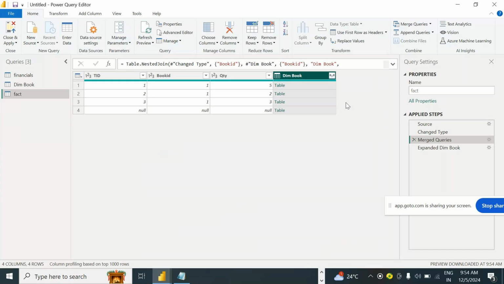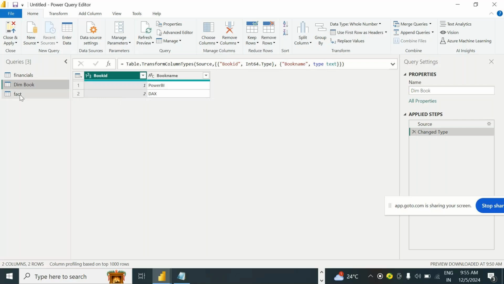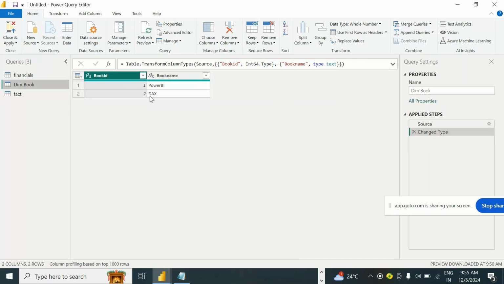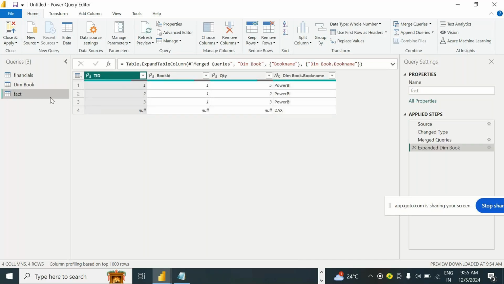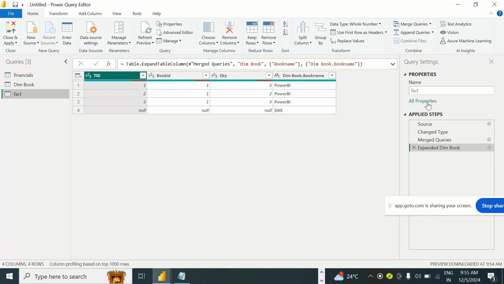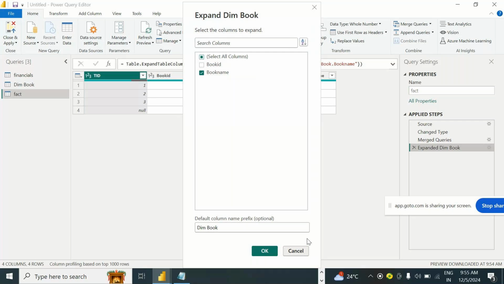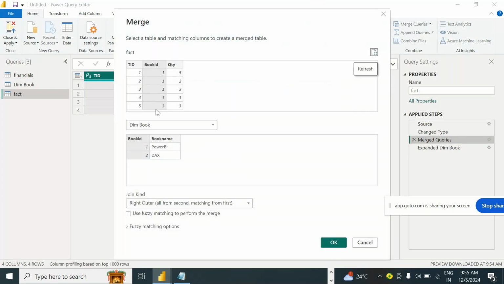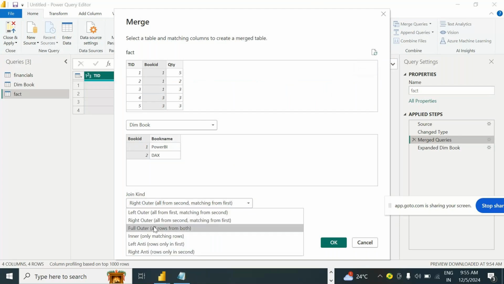You are able to observe that in both tables the common record is Power BI, which is book ID 1, and the record available only on the book side, which is not there in the fact table, is DAX. That is where the DAX came from, because I performed a right outer. If I perform a left outer, we are going to get the records which are there only on the left side table, which is book ID 3.